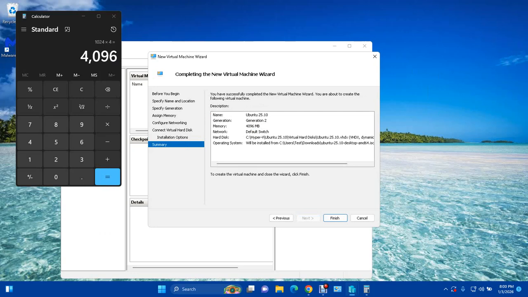So this is the name of our virtual machine. It's a generation 2, which means it uses VHDX files and supports UEFI boot mode. We have 4 gigabytes of RAM that we're allocating to it with dynamic memory. We're using the default switch, and this is the location of where the virtual machine files and the virtual hard disk will be. And we're specifying the ISO that we're going to use to install the operating system. So now we're going to go finish.